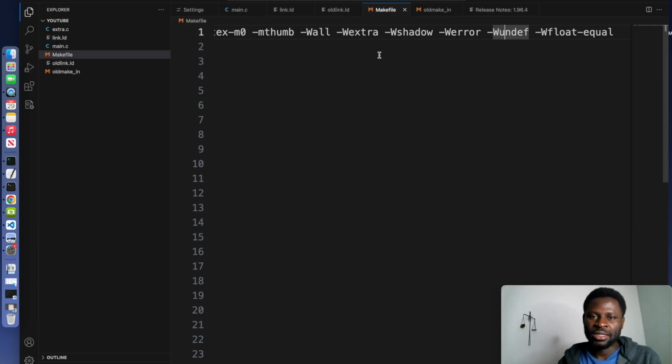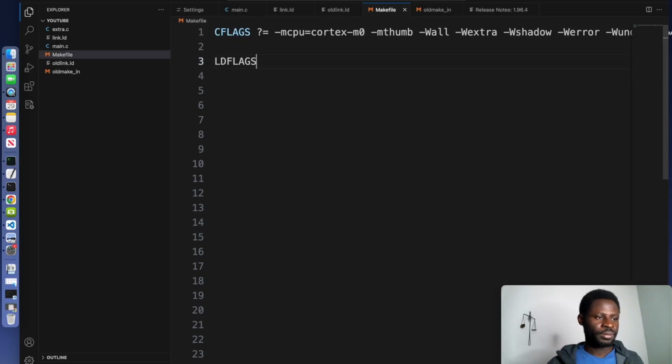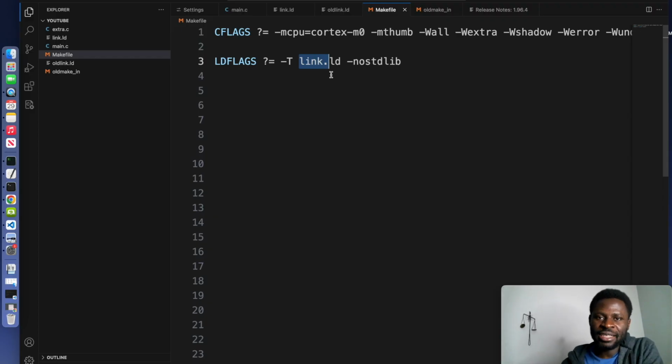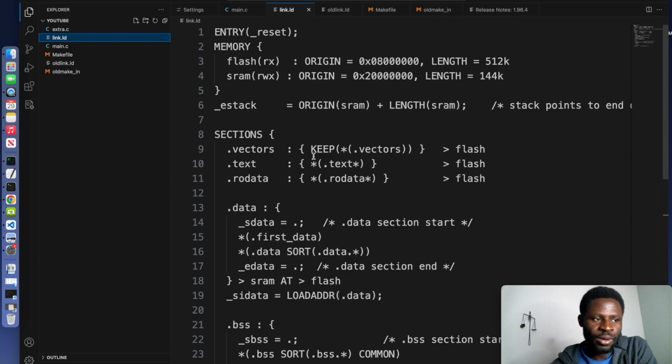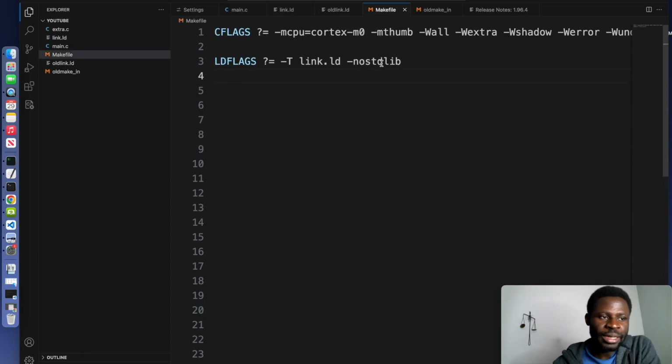The second part of the Makefile, we are going to define flags for the linker. LDFLAGS. The -T stlink.ld specifies the linker script for memory layout as we have defined in our linker script. Now the last part, -nostdlib, prevents linking with the standard C library.